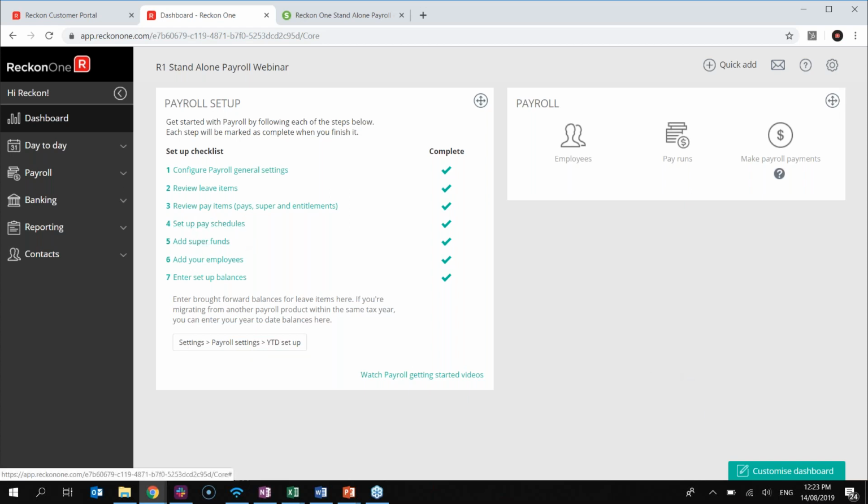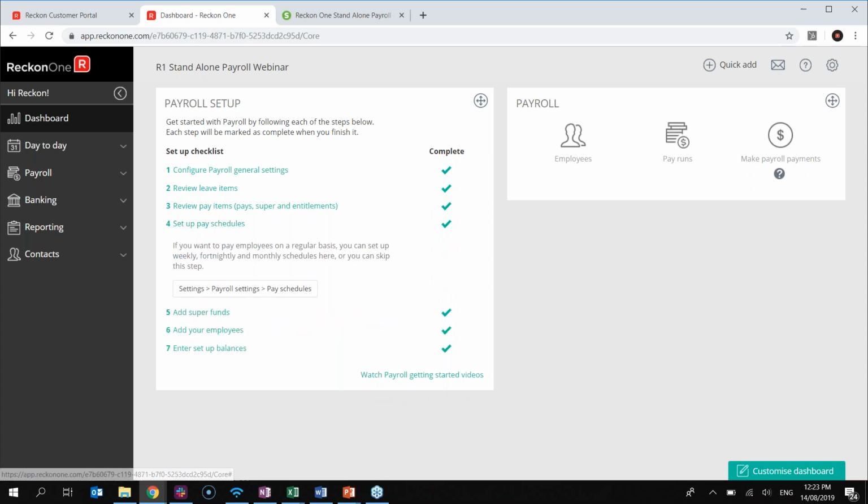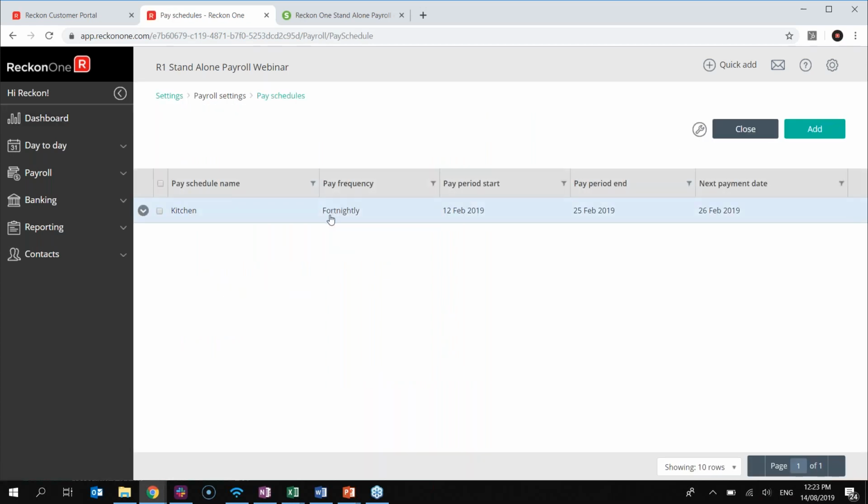Okay, and then, sorry, I know I'm jumping ahead here, but the one thing I also forgot to point out is you can also set up pay schedules. What that basically means is if you have someone with a regular pay, say you're paying the same amount every time, you can set up a pay schedule. So if you regularly want to pay the same employee or a group of employees, you can categorize them by the pay schedule. In this example, we've created a kitchen pay schedule, which is paid fortnightly.